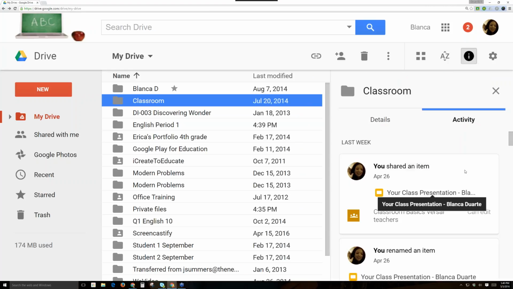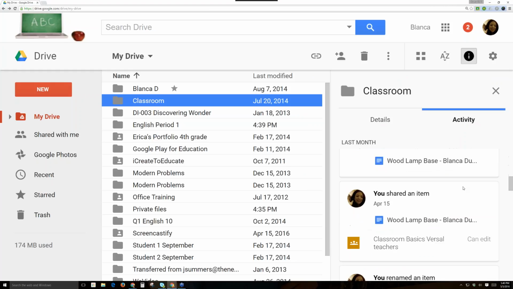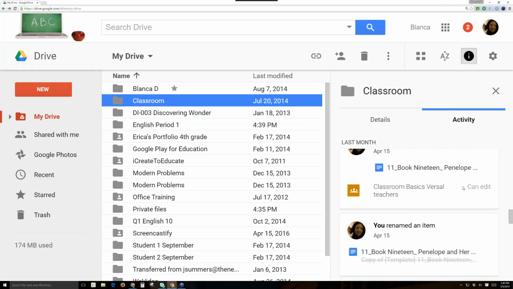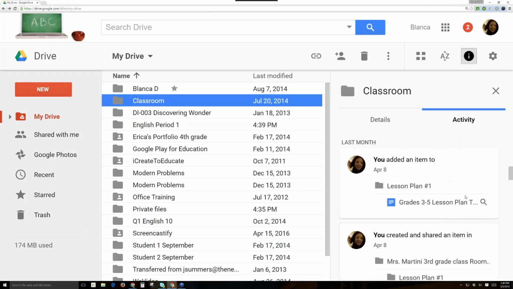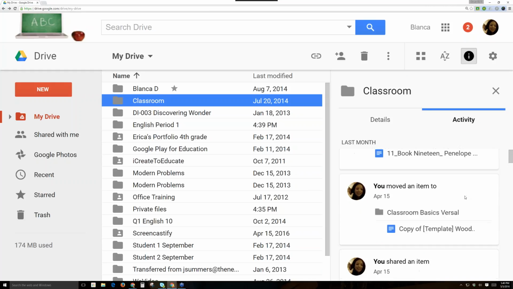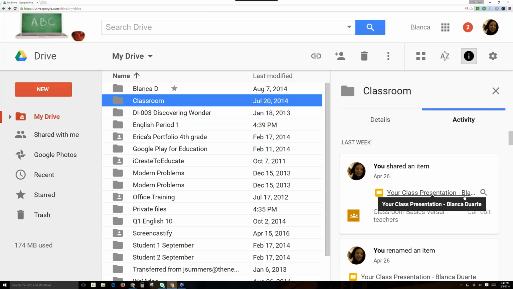The I is pretty awesome, by the way. It tells me what activity has happened in this file. This is especially useful, by the way, if any of you have ever had a file that you shared with other people, and then all of a sudden it disappears from your folder because someone has moved it inadvertently.